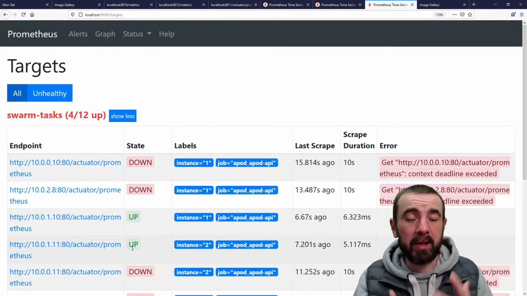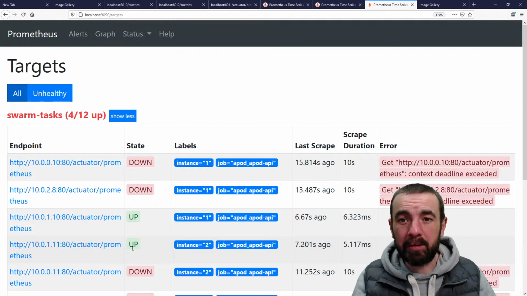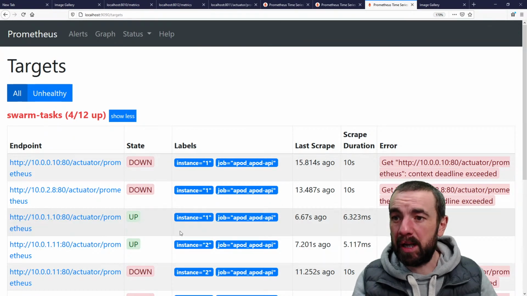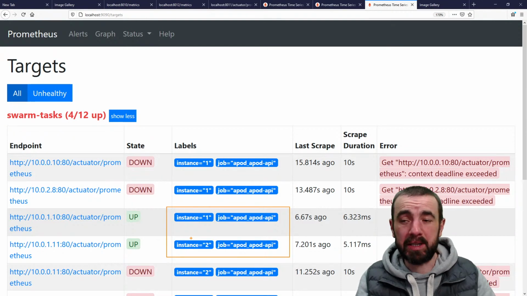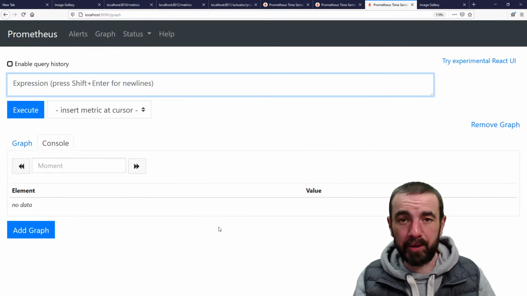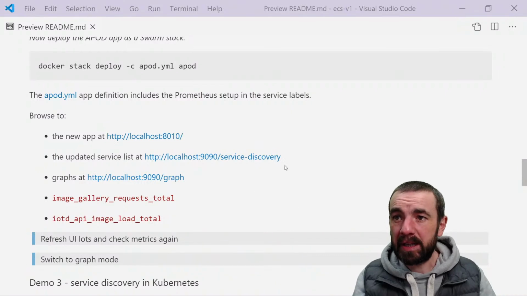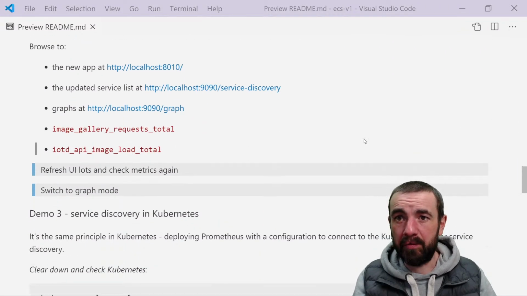Some of these are going to be up and down because they weren't ready when Prometheus made its call. But there's my instance 1 and instance 2 for my APOD API here. So there's my Java API with two. There are 2 containers running that service. They're both exposing metrics, and Prometheus has picked up from both of them. So that's all looking good. So now let's go and check out these metrics here.